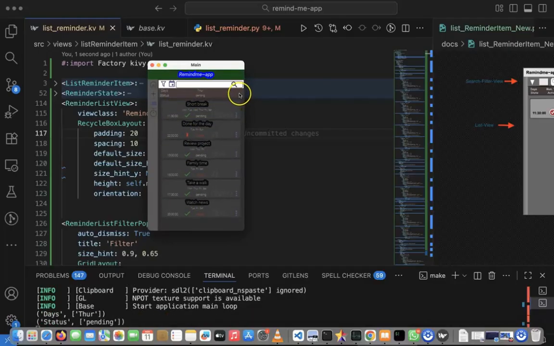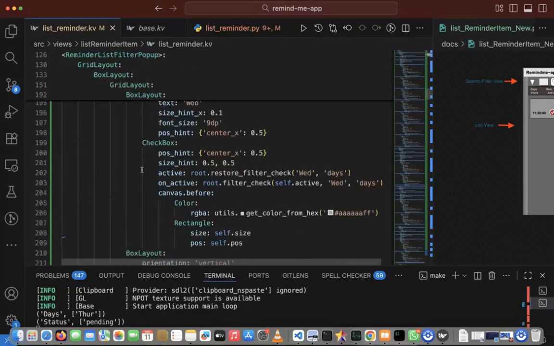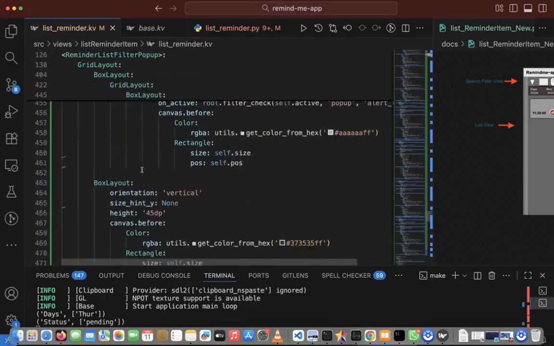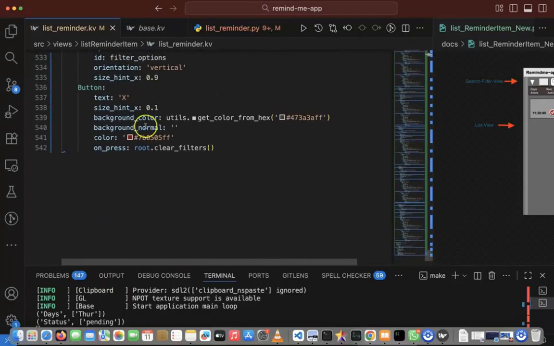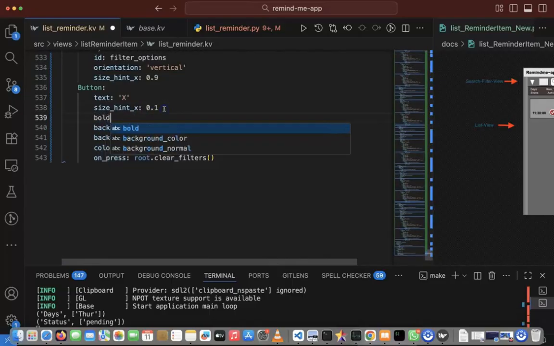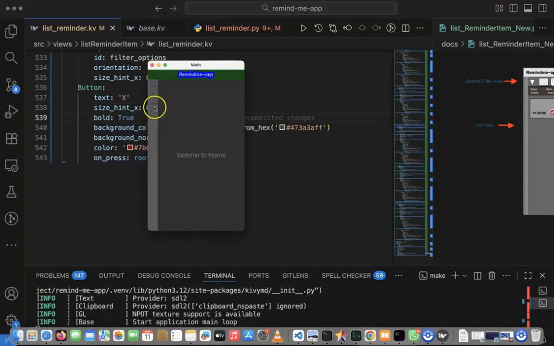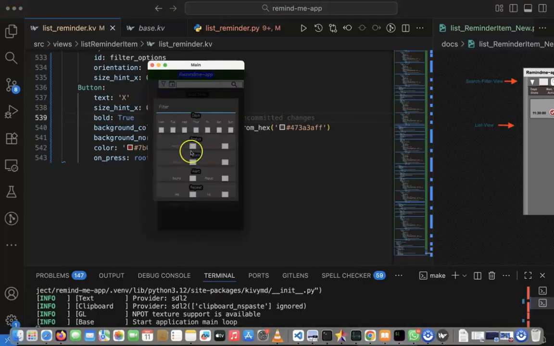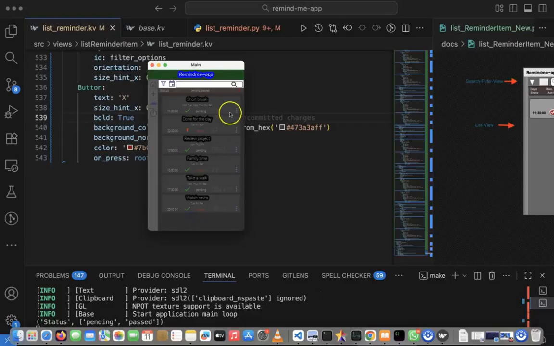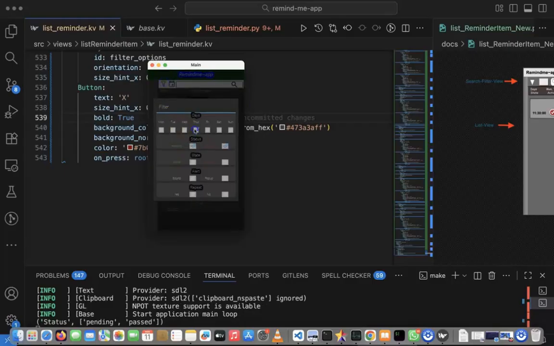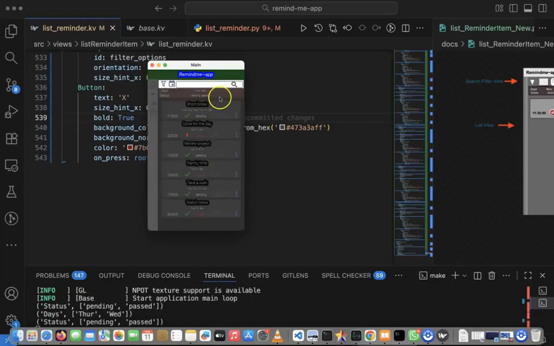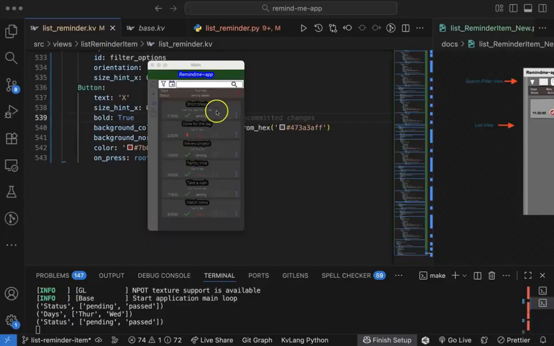And here the button is not really visible, so to fix that we can take a look at that button and set bold equals true, and let's see. It's going to fix that. All right, we can see it's now visible. Perfect. All right, so that's it for this video.